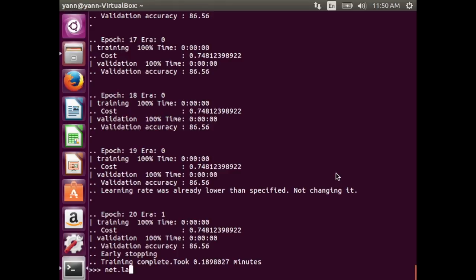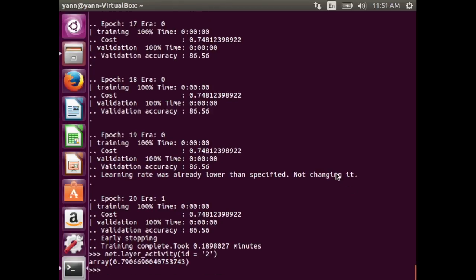Well, let me first show you how these outputs look. So there is this method called layer activity, I think. Yeah, layer activity of, let's say I want to check the layer. Every layer has an ID parameter which will tell you which layer you're trying to access. And let's say I want to see the layer activity of layer 2, right? So layer activity of layer 2 gives me this value. So what it means is, for the mini batch that's currently loaded on the CPU or on the GPU, this is the output of that layer, right?